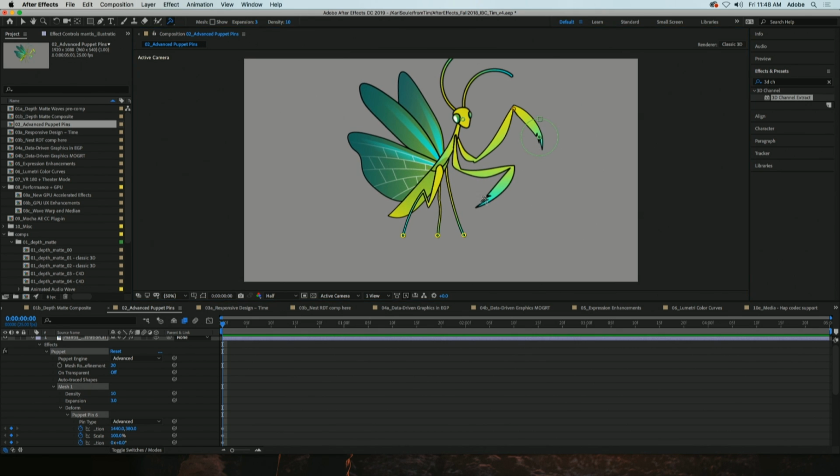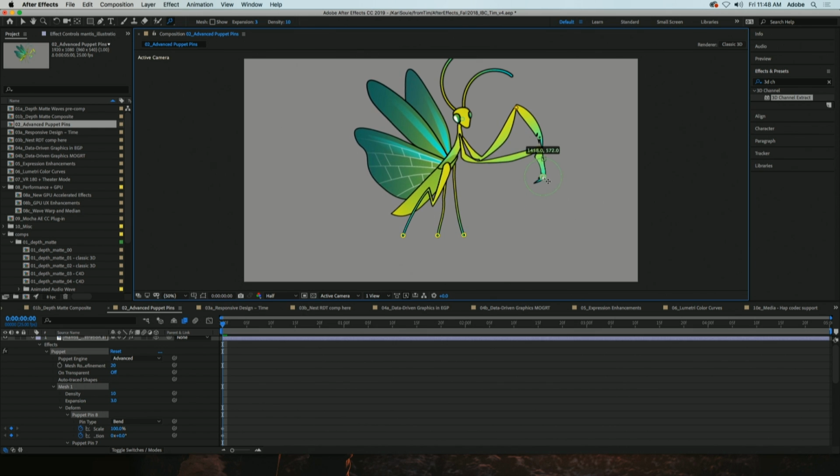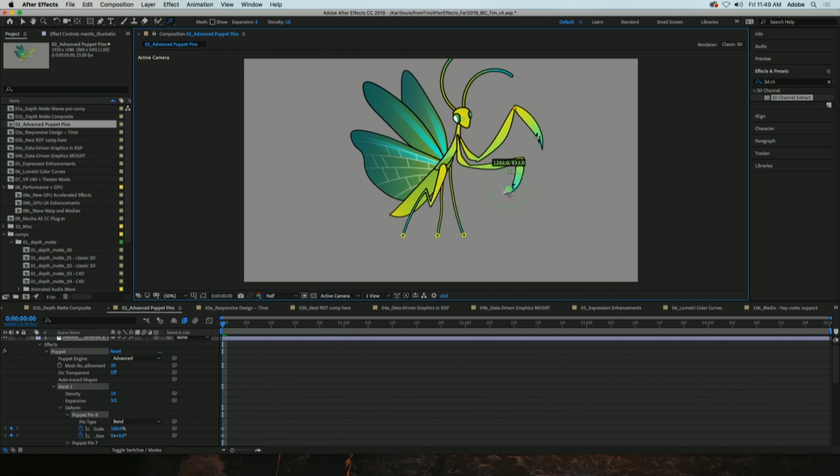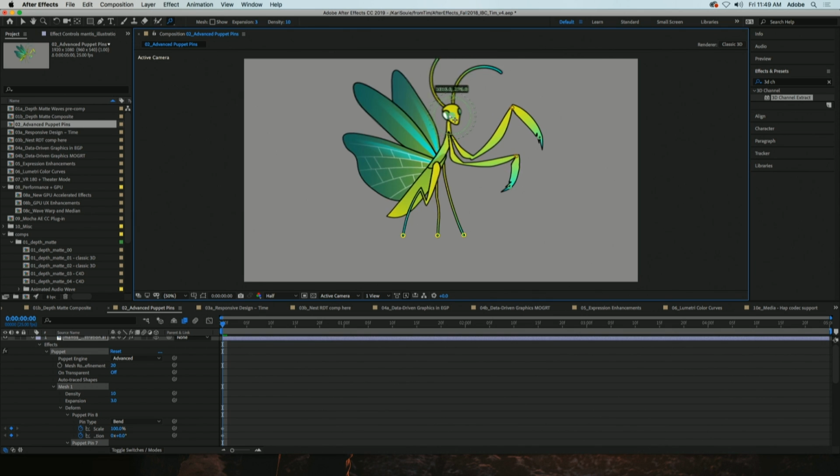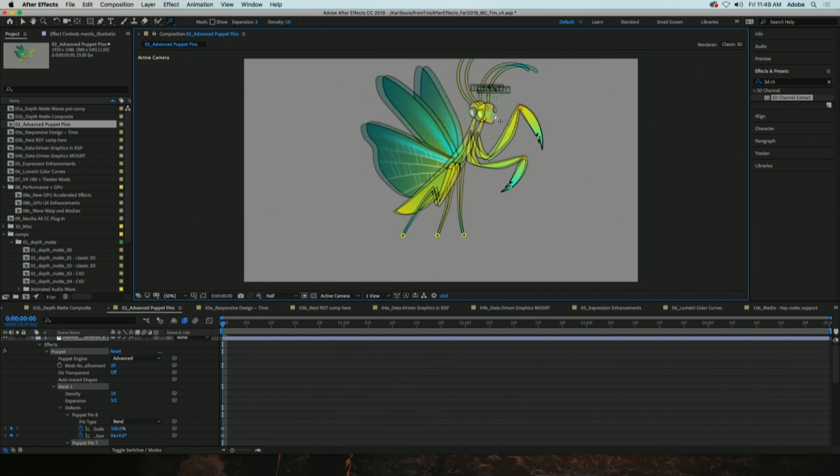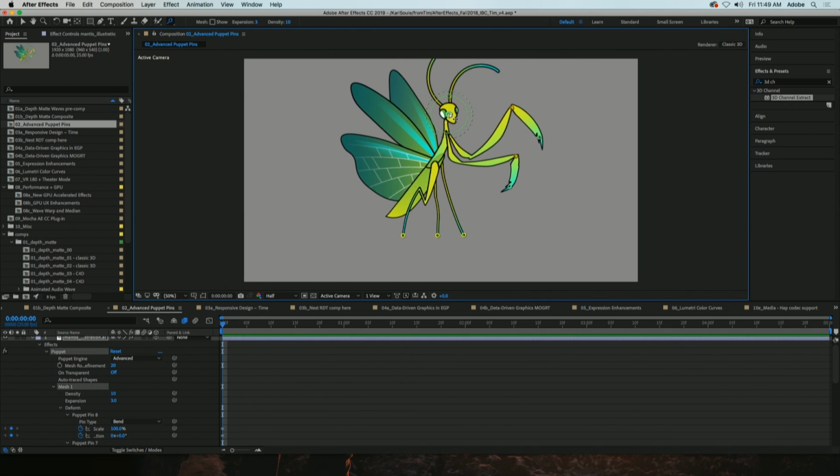I'll add another control pin, another advanced pin here. And you can see it just looks like it's simply stretching this out right now. If I come over and I add a bend pin right here, now when I grab this control, you can see that it's actually bending the arm at that control point. And it's designed to be very intuitive, so if I just start to move the head around, you can see how those arms are naturally bending accordingly.